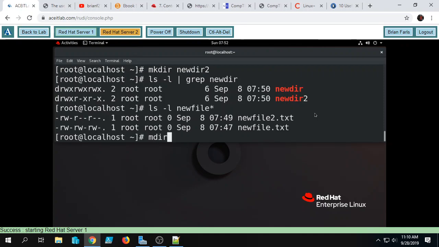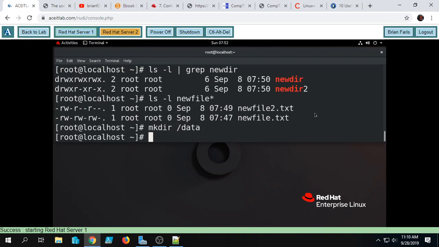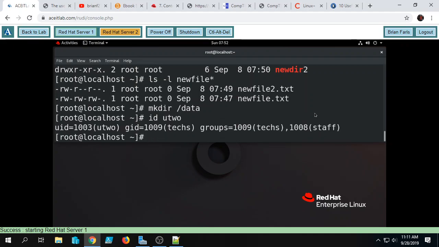So if I create a new directory under root, I'm going to create a directory called data. Now, let's say user ID U2. We should have a user ID U2. What's my primary group for user U2?